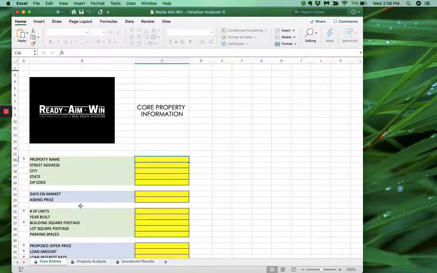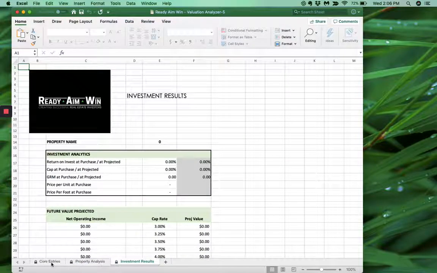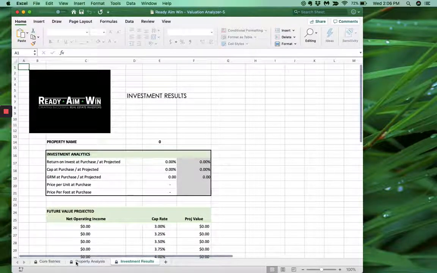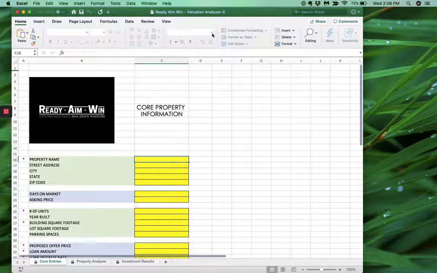The Valuation Analyzer is made up of three worksheets. The core entries down here, property analysis worksheet, investment results. We will only be entering some minimal amount of information in the first two. The last sheet right here, you can't even touch. It's just the investment results based on our entries here. All right, let's get started on the first sheet, which is some core property information.